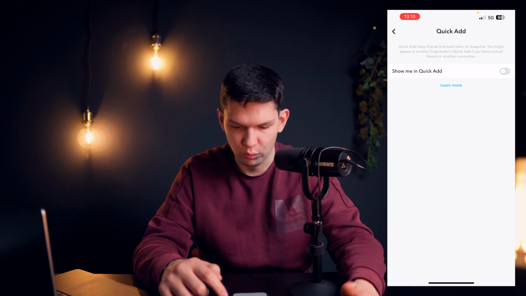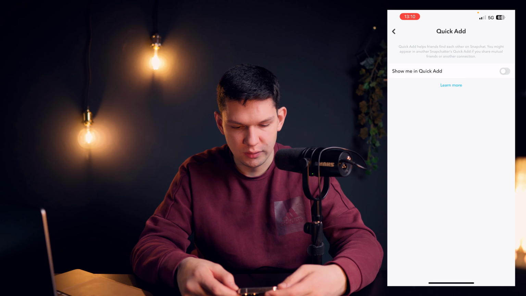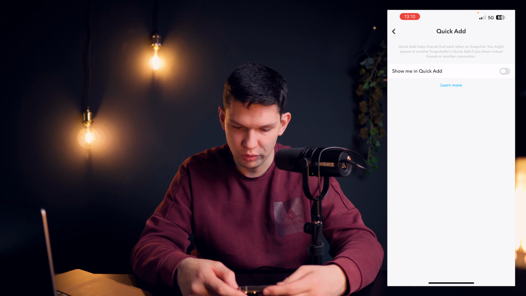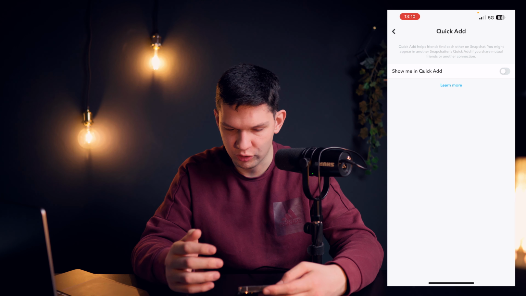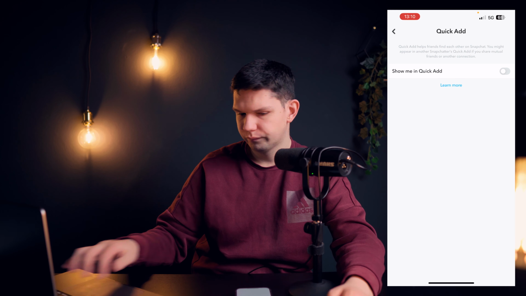Basically you just want to turn this off. What that means is that Quick Add helps friends find each other on Snapchat. You might appear in another Snapchat user's Quick Add if you share a mutual friend or another connection.